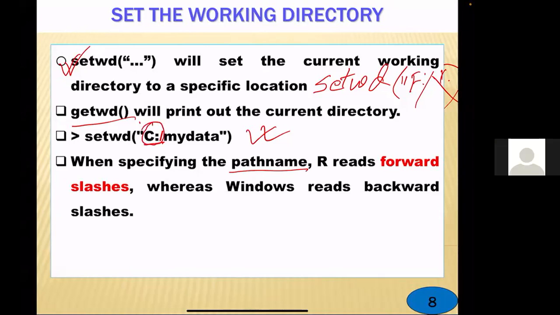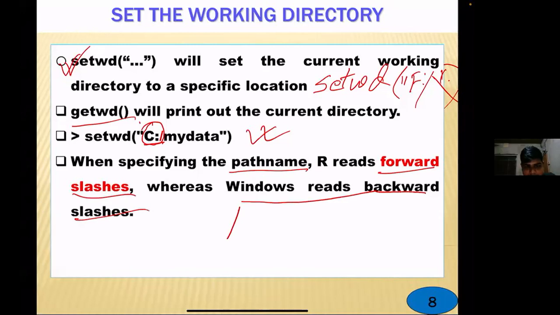So R reads forward slashes. Sorry, this is the forward, right? Whereas Windows reads backward slashes. So this one is called what? Sir, forward slash. Forward slash. And this one? Backward slash. So what is recommended to write in R? Which one? Sir, forward slashes. Forward, right? Okay, this one is recommended.